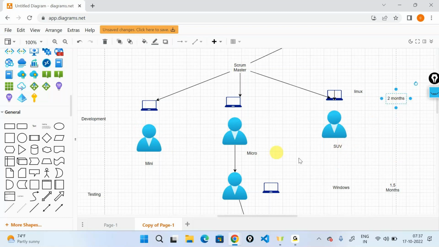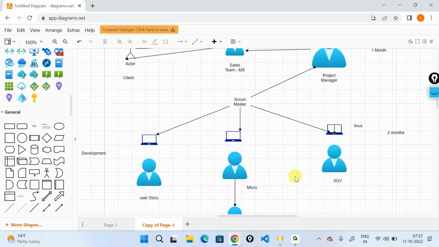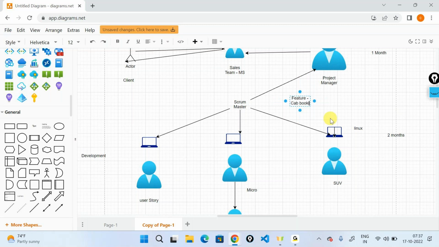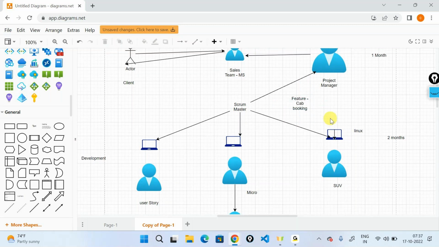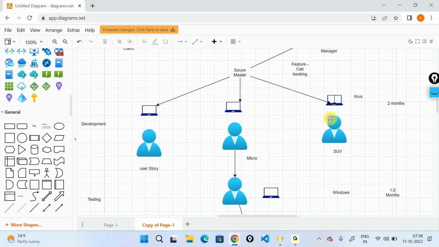And each and every feature, like micro, mini, SUV, we call in technical terminology a user story. The feature I'm working on here is called cab booking. Cab booking is the main feature under which you have multiple user stories. That feature is divided into multiple user stories called micro, mini, SUVs, and so on, and divided amongst the developers.